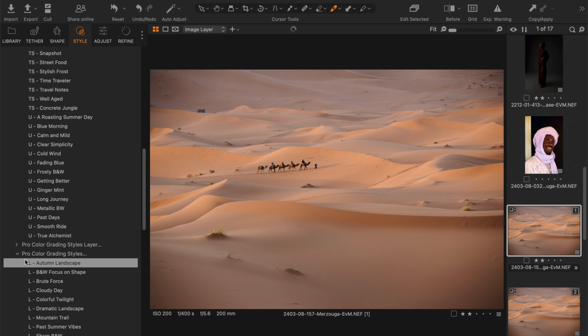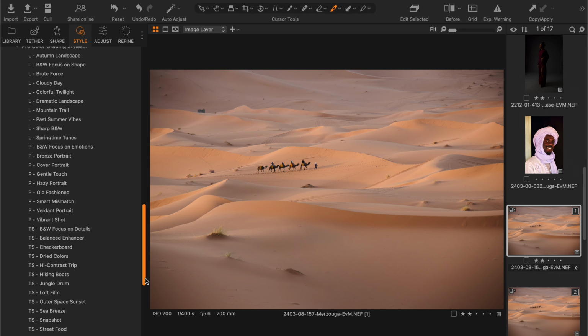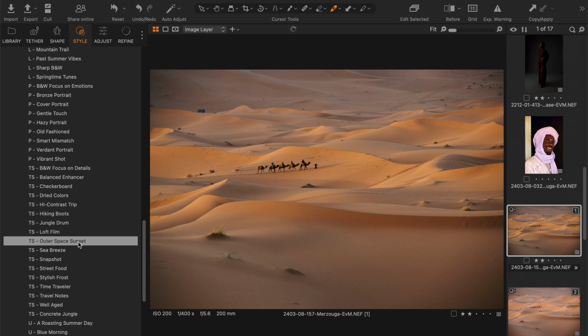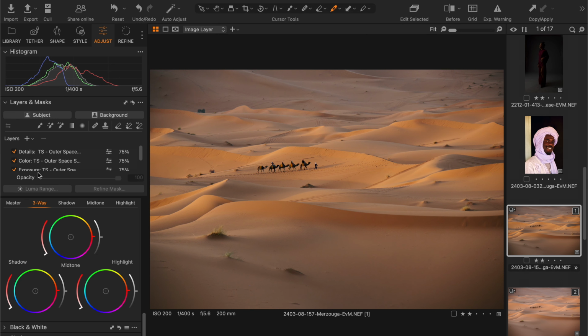As I can go into Pro Color Grading Styles, and I quite like that Outer Space Sunset. So if I apply that, you'll notice now that when I go to adjust, I have 3 layers already set up over here. I've got my details, I've got color, and I've got exposure. Each of those adjustments that has been created for your styles is now in a layered pattern, meaning that you can adjust them yourself. So if I want to change my details, I can bring that down.